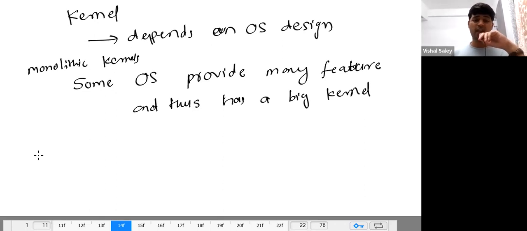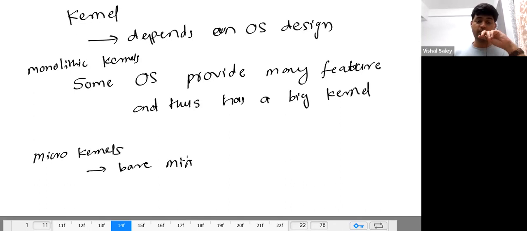Then there are something known as microkernels. I don't remember exactly, but I think they are called microkernels, where they provide bare minimum support. So they only provide reading a file, writing a file, creating a process, creating threads and all that, memory management. So bare minimum features. Everything else you can do as add-ons.